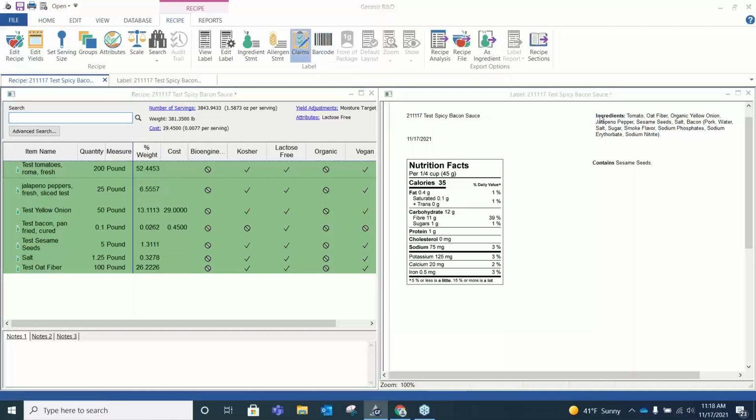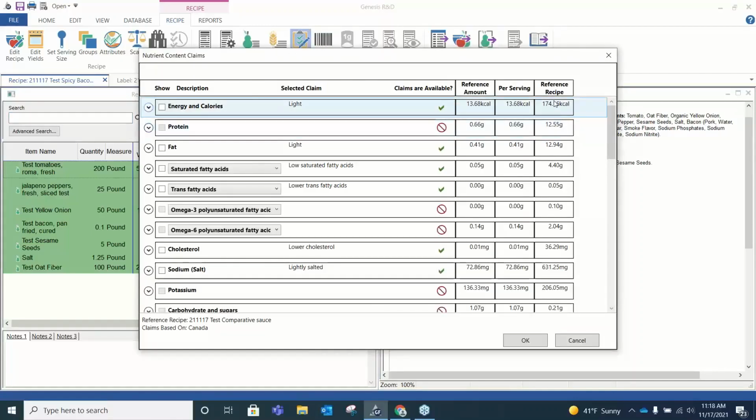And then if I go to my claims page here, you can see that this is my reference recipe, and this is the amount of my current recipe, and this is the reference recipe I'm using here. So you can see in things here, I am actually lower in saturated fatty acids, lower in trans fatty acids, and I can use the term light because I'm comparing the two items against each other.